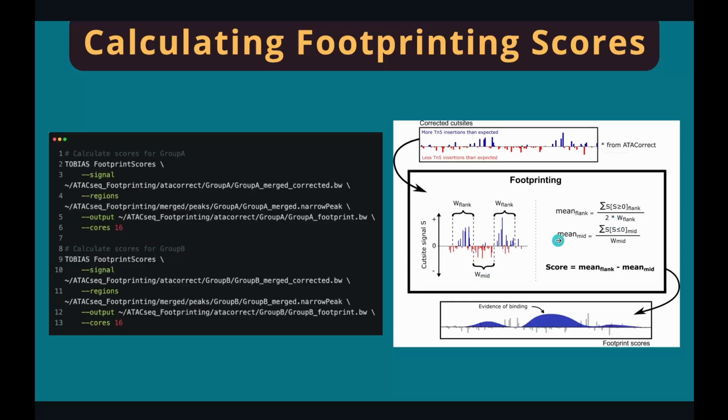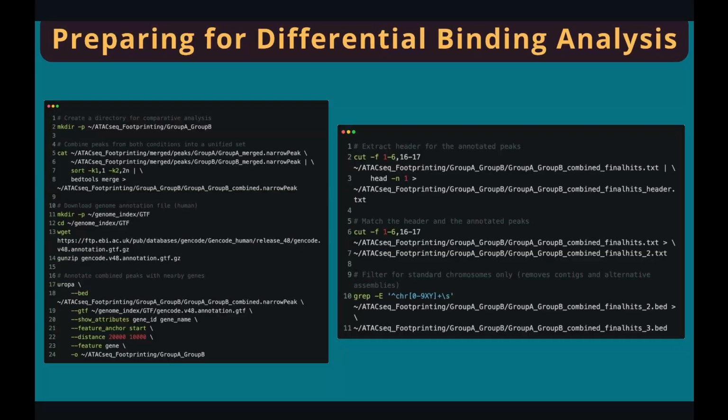Basically, it's the flanking region signals minus the mid-region signals. The resulting bigwig files can be directly visualized in IGV or can be used in the subsequent analysis.